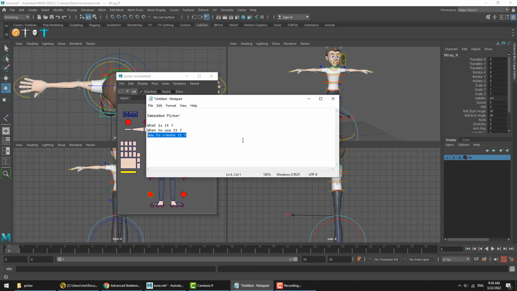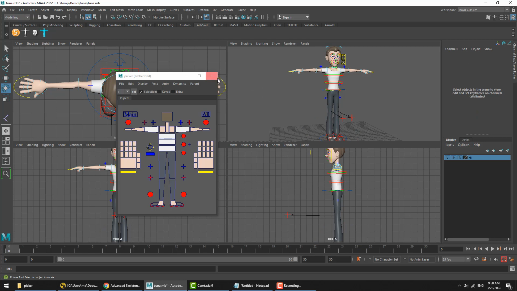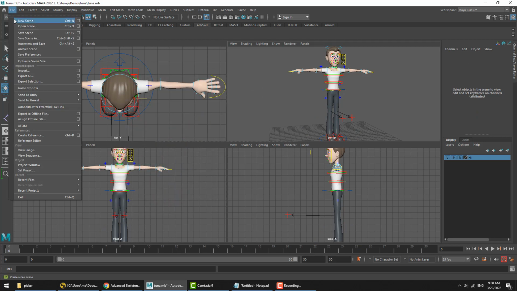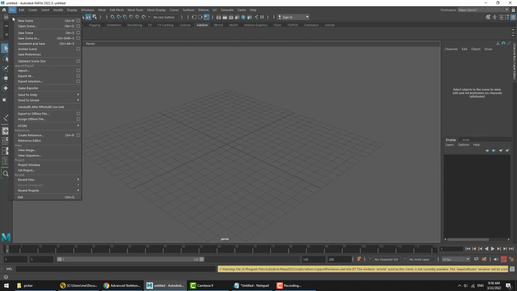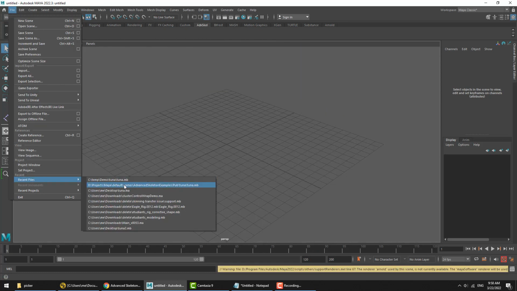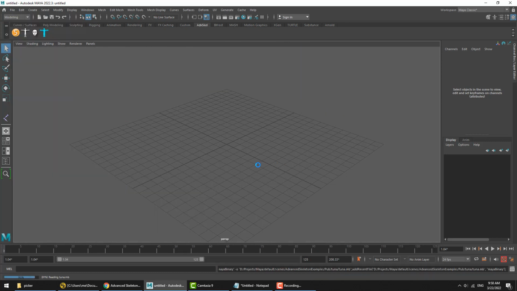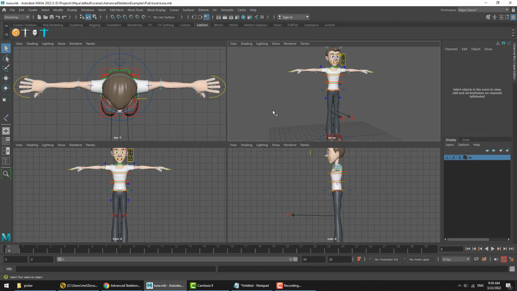Next, how do we create it? So how do we make this thing? Well, first we'll start off with a fresh new scene, and I will open a standard version of our demo character that does not have an embedded picker, and we'll see how we're going to make a custom picker for this character and embed it into the Maya file.